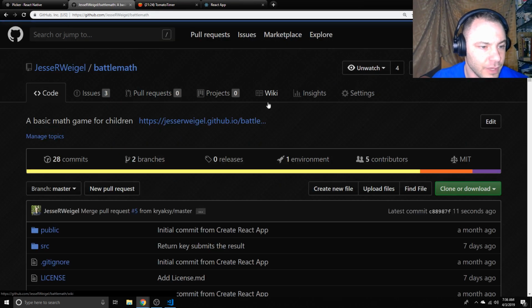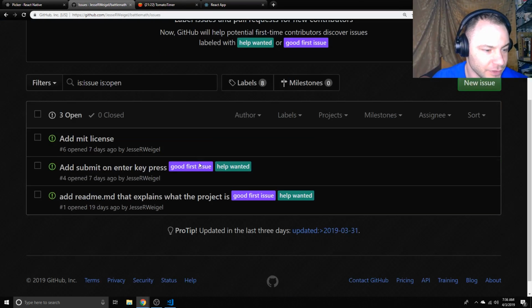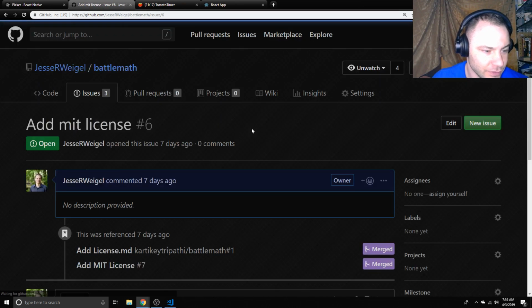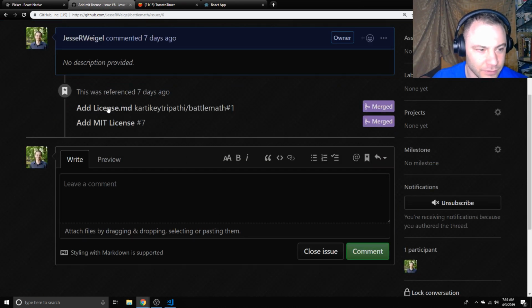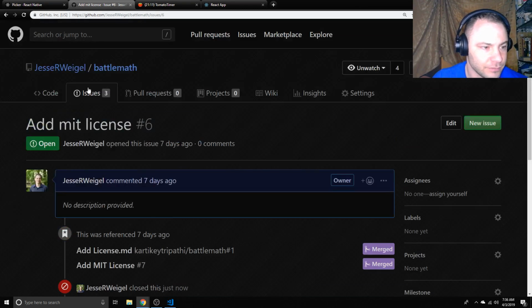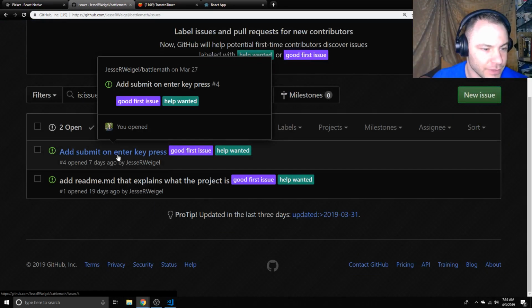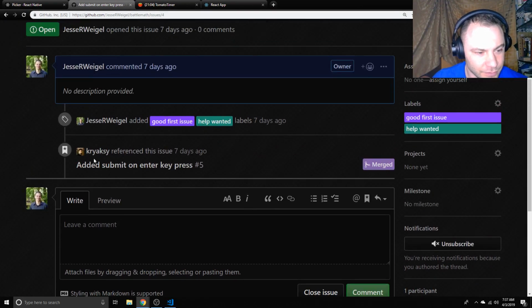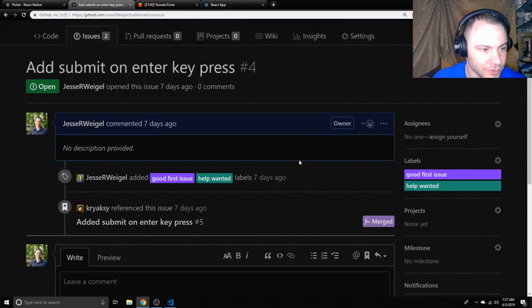Alright, so now that should be in the code. We still have some open issues, so let me close these, because this one is closed now. Let's close that. And then this one is the on submit enter key press. You can see that's been merged there.